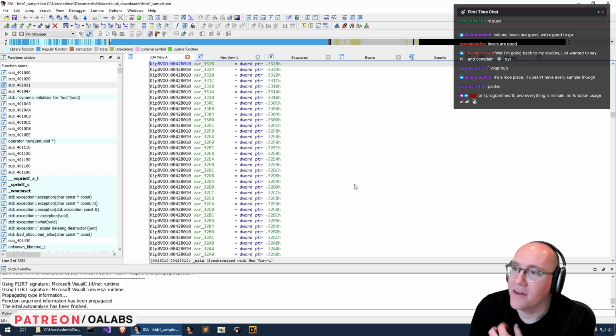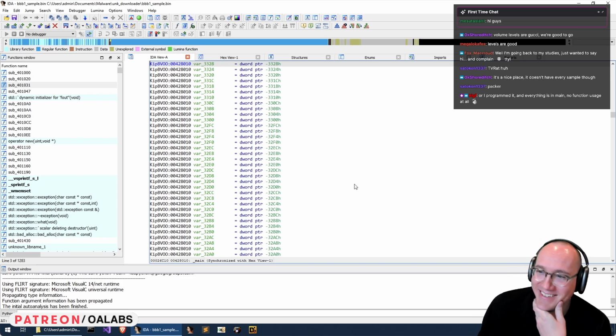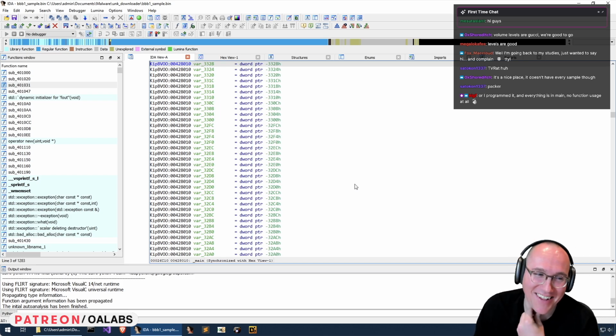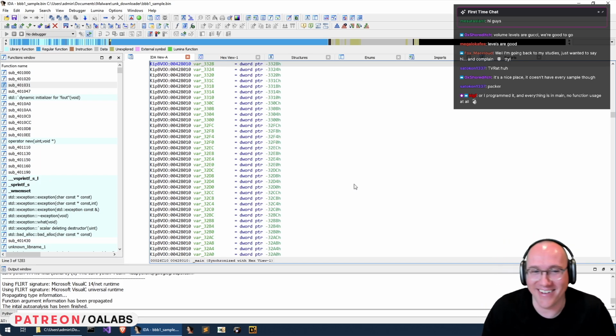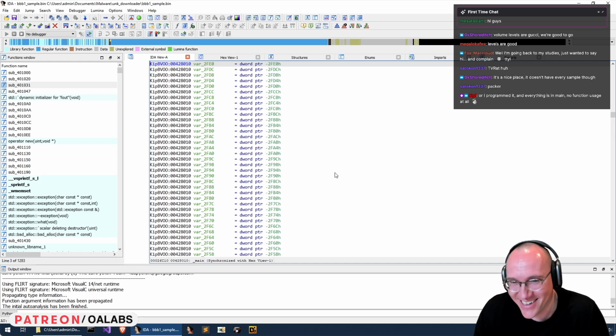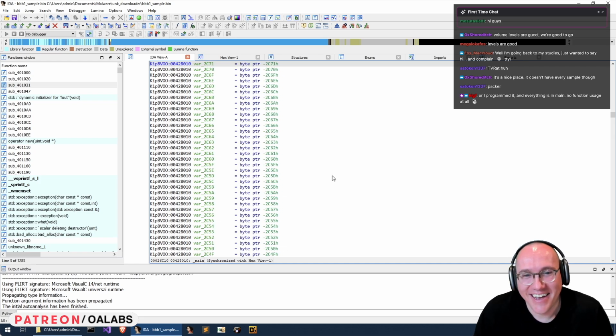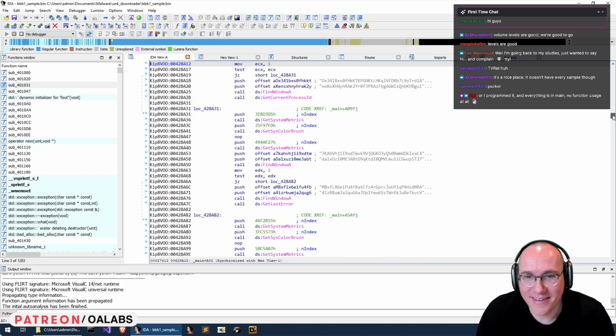All right, so let's take a little bit of a look at what they're doing here. Or I programmed it, everything is main and no function usage at all. I mean, that's a form of obfuscation, though. We're going to assume that that's a form of obfuscation. Yeah. Okay, so you can see this, a bazillion locals.